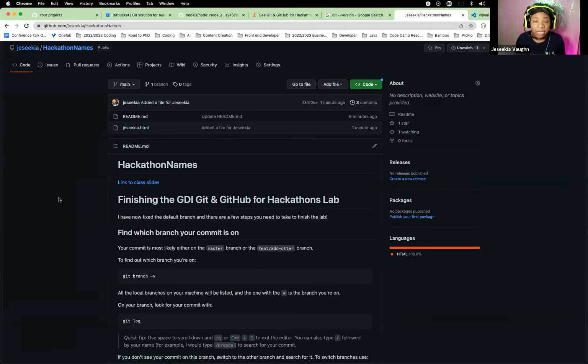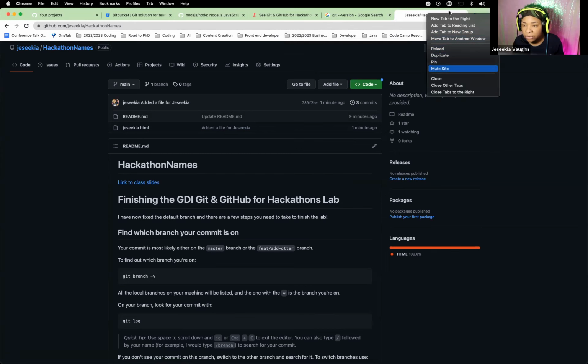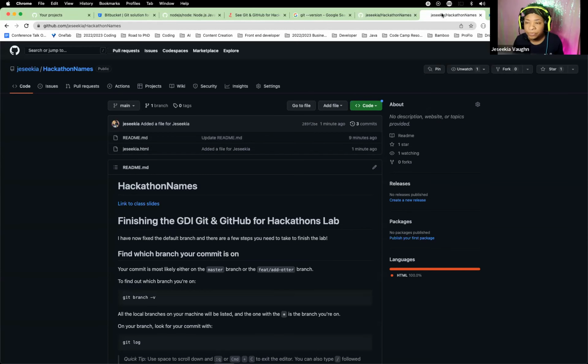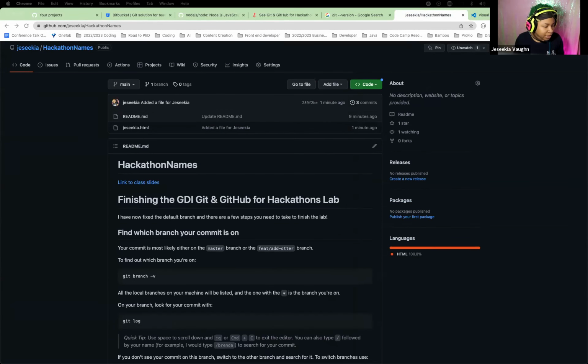Everybody is going to go through this process, but first, in order to push, I have to add you to the repository. So I'm going to stop sharing my screen now. Actually, instead of not sharing, I'll leave this one here and I'm going to go to another window. And I'm going to add you as quickly as I can add folks.